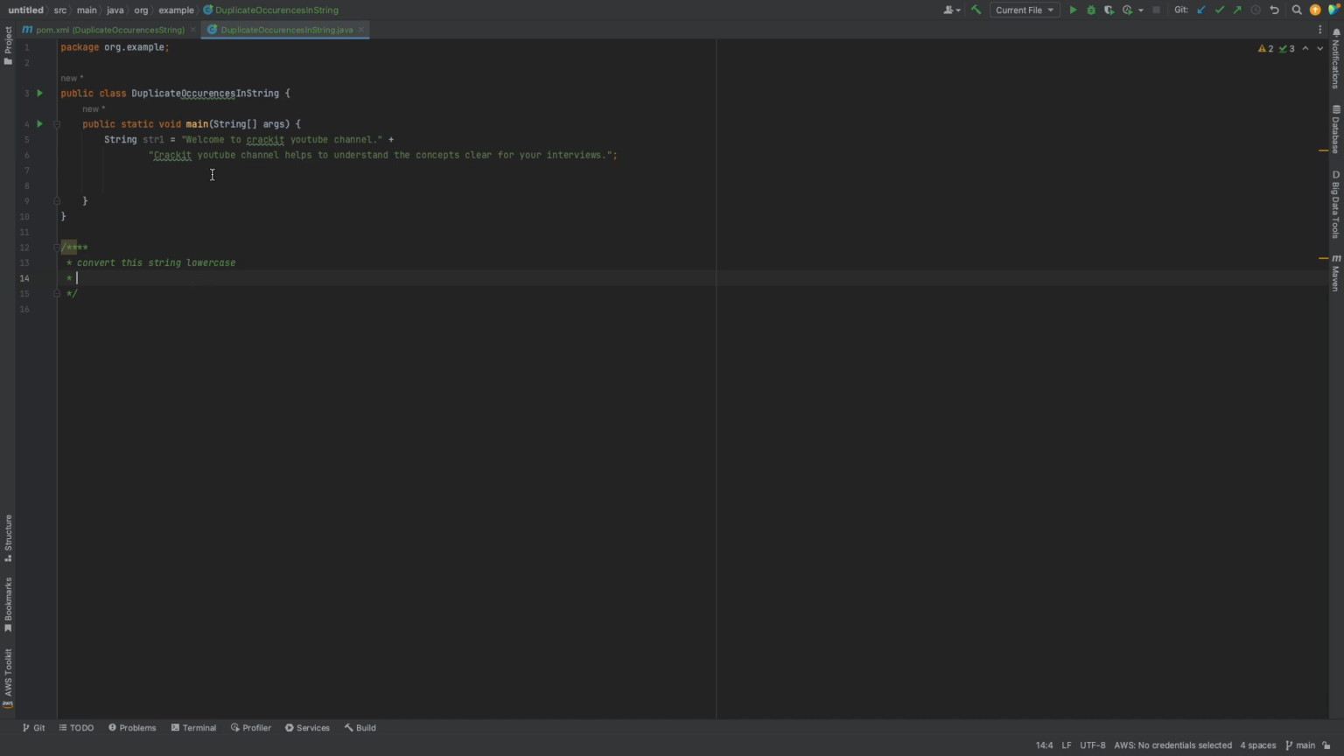Next, I need to split this string into words. Then only I will know what are the words that are duplicated in the string. So I need to convert this string into an array of words. So what do I need to do? Convert string to array of words. Easy. Then I need to identify which are the words that are duplicated. So identify the words that are duplicated.